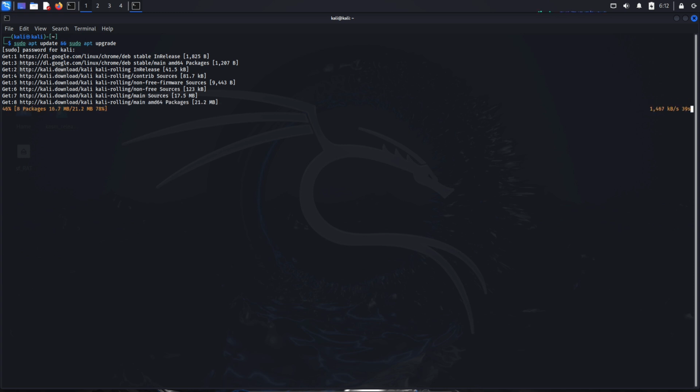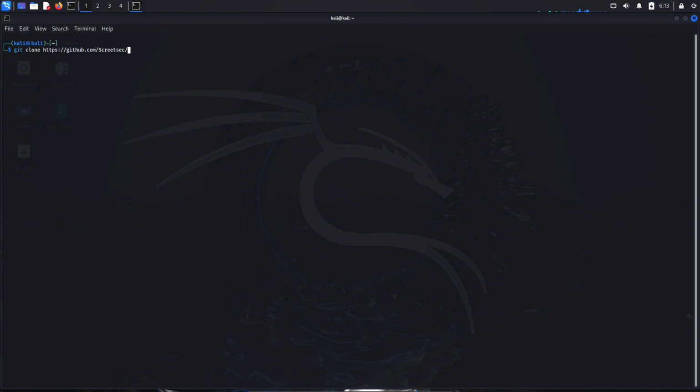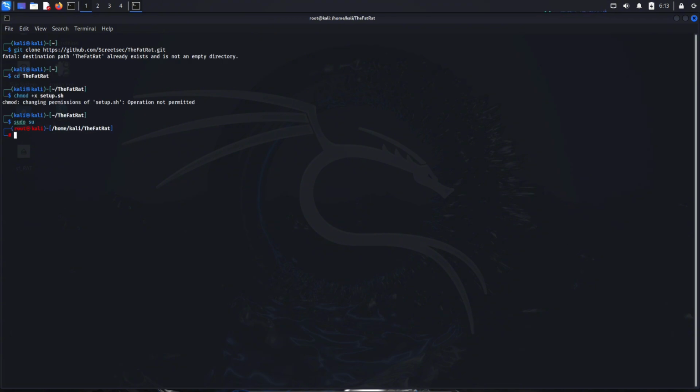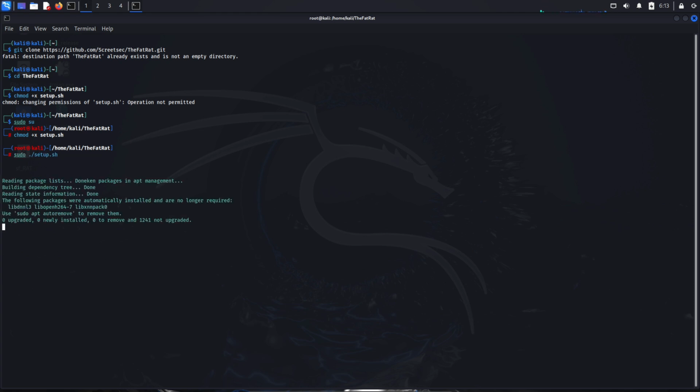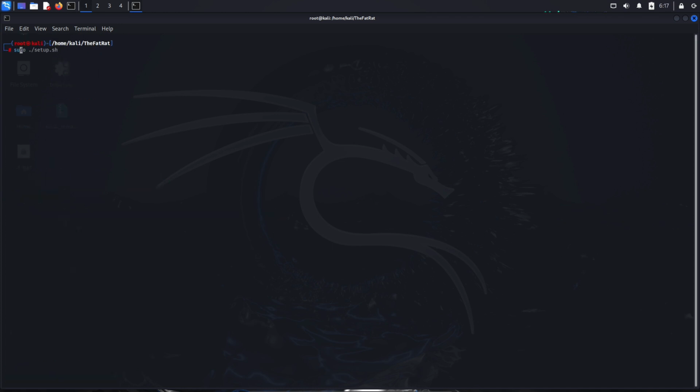Step 2, installing FatRat. To install FatRat, we clone it from GitHub: git clone https://github.com/screetsec/TheFatRat.git. Then move into the folder: cd TheFatRat. Now run the setup: chmod +x setup.sh, then sudo ./setup.sh. FatRat will now download dependencies, compilers, and tools it needs to generate payloads. This can take a few minutes depending on your internet speed.